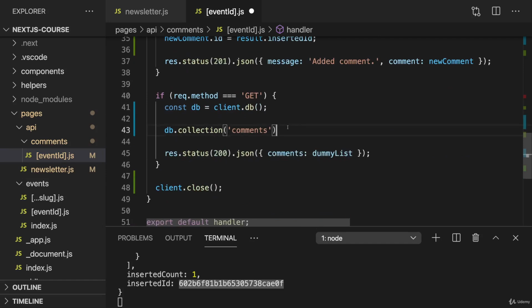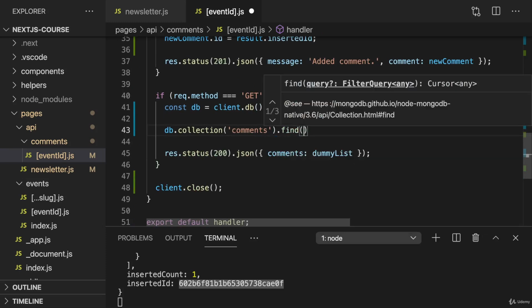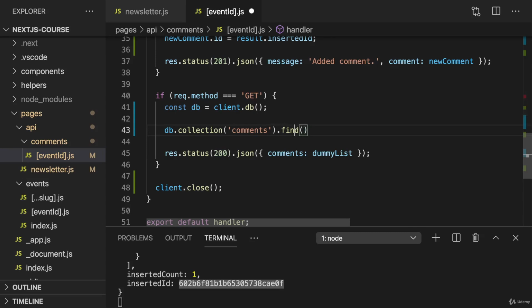Now, instead of calling insert one, we want to get all the documents in there. And we can do this with help of the find method. The find method finds us data in a collection, and we can restrict the results. We can narrow down the results and we can filter results. But if we call find like this, we will fetch all the comments, and that's the goal here.